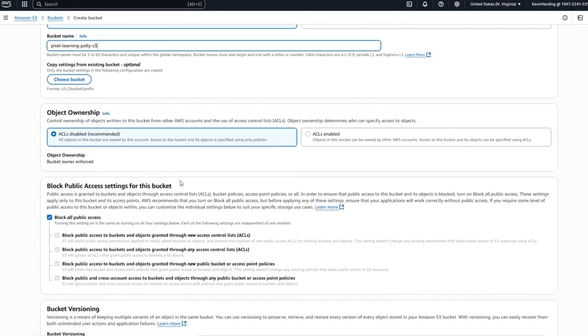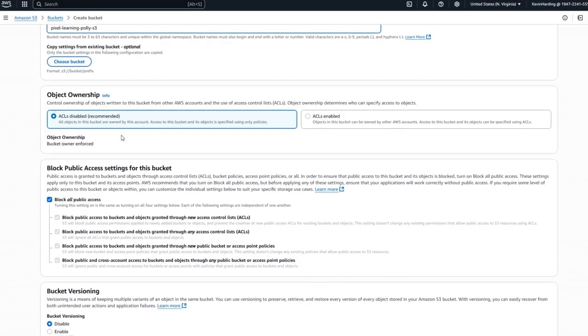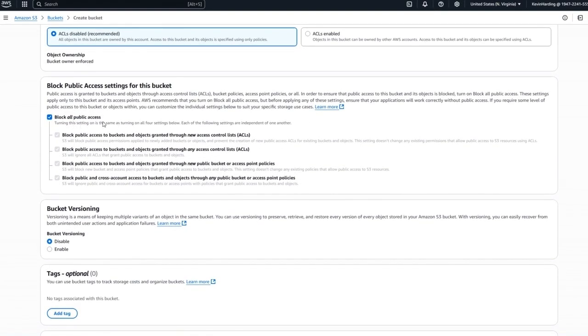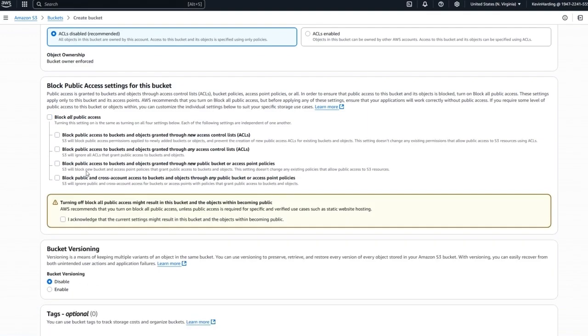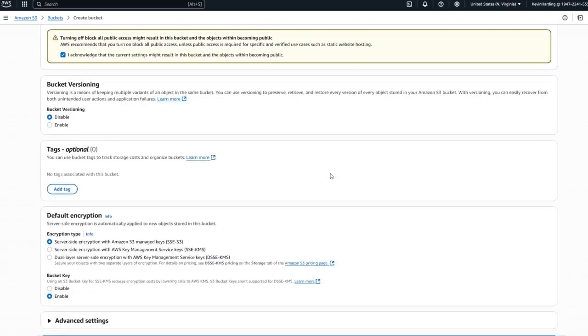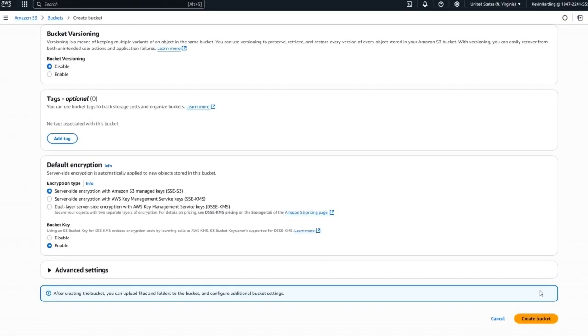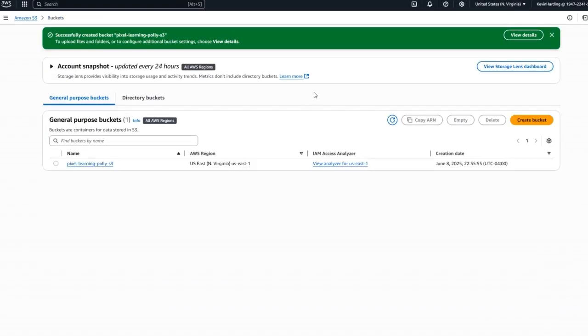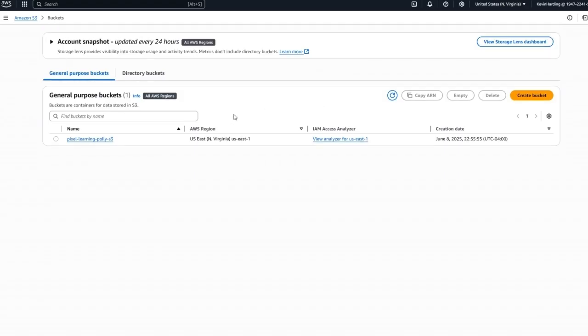Okay, and we're going to keep these settings the same. Block all public access. Okay, we're going to open up for public access, so we're going to uncheck that and check the acknowledgement, and everything else stays default. We're going to create the bucket. Okay, so that was successfully created. So we've created our bucket, Pixel Learning Poly S3, which is in region US East 1. So now let's select the bucket.